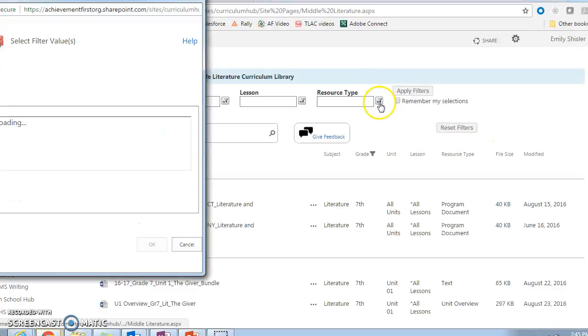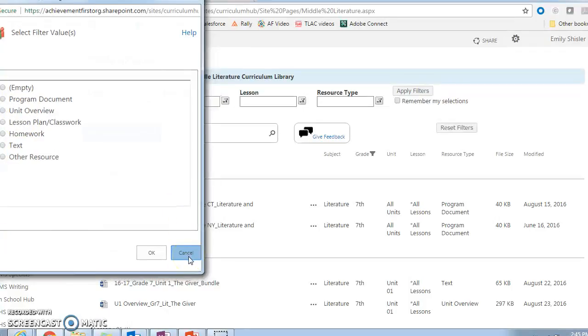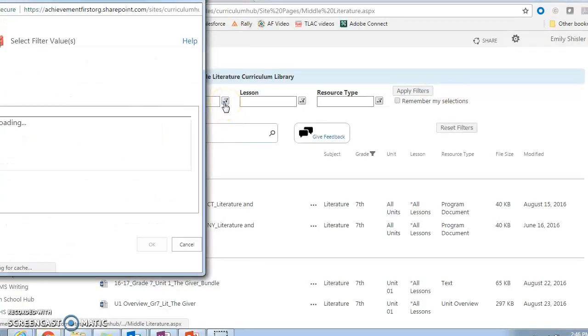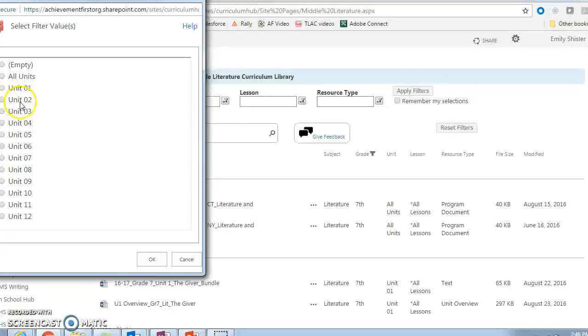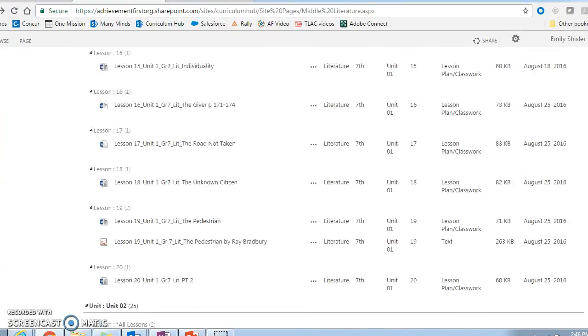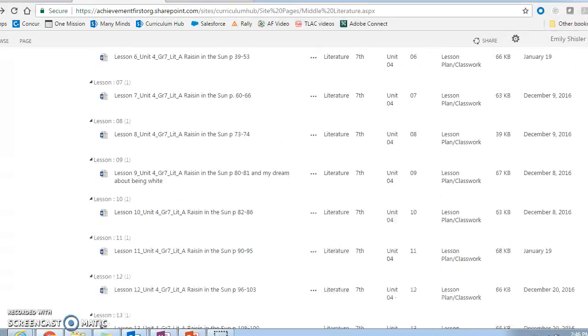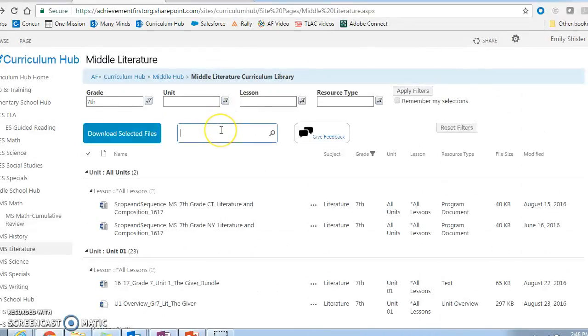Note that you can also sort for specific lesson types. So I could have just gone straight to lesson plan and classwork if I don't care as much about the units, or I could sort by a specific unit. I want all the materials for Night, that's going to be Unit 2. I can do this for each of the different grade levels, and again, it's going to show me all of the materials that are available, and this is just how they're sorted naturally. You can also search for a specific file if you know exactly what you're looking for, but that's a little bit harder if you don't.